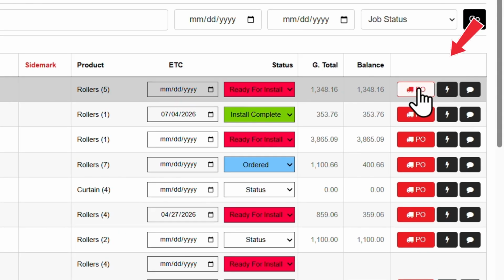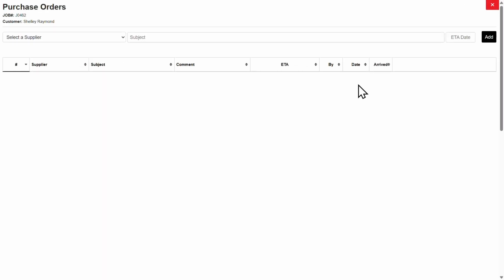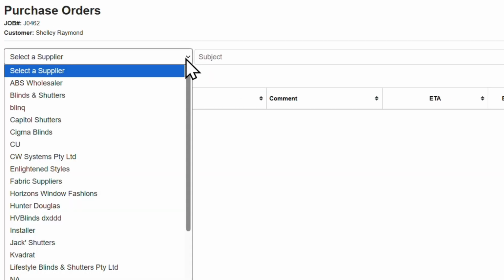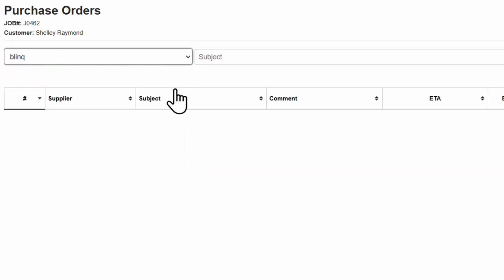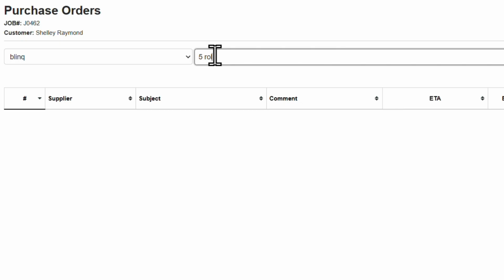Step 14. How to create a purchase order. Next, let's create a purchase order. From here, you can select the supplier you've already configured. For this example, we'll create a purchase order for 5 rollers.